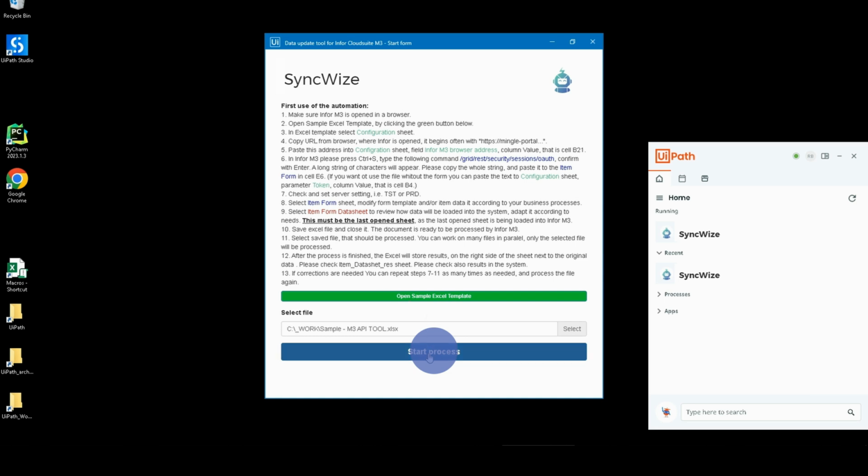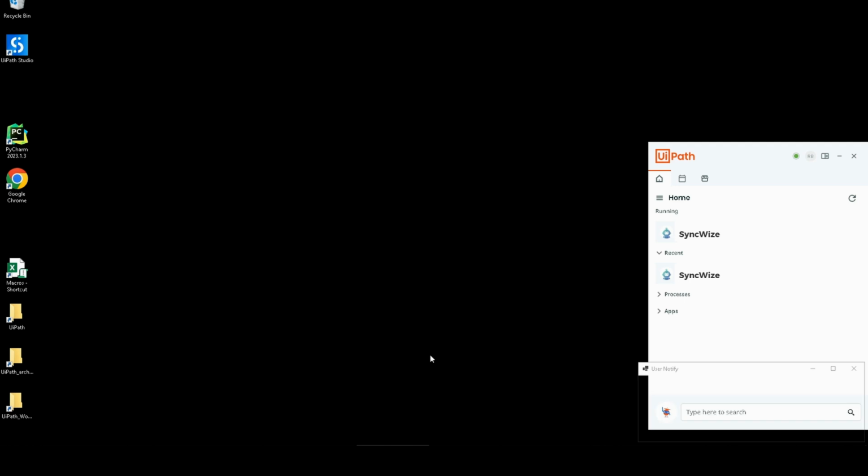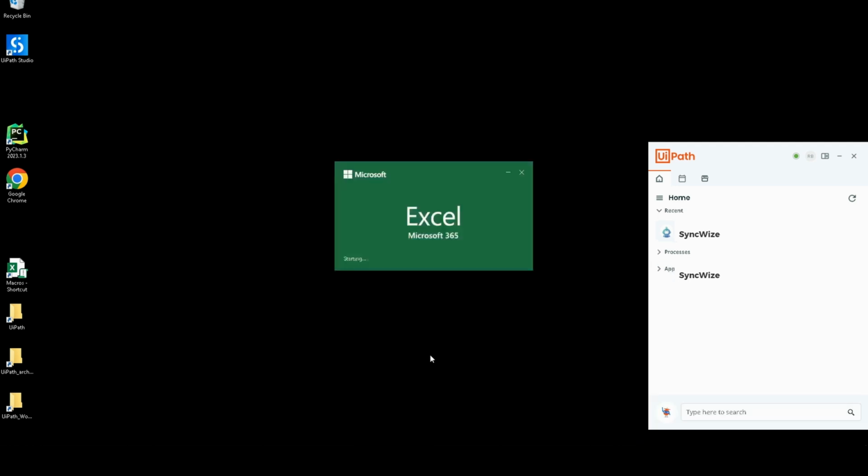It may take a few seconds to see the notification box with the currently performed action. When the notification box disappears, the processing is finished. Based on the configuration sheet setting, the Excel can be reopened after processing.